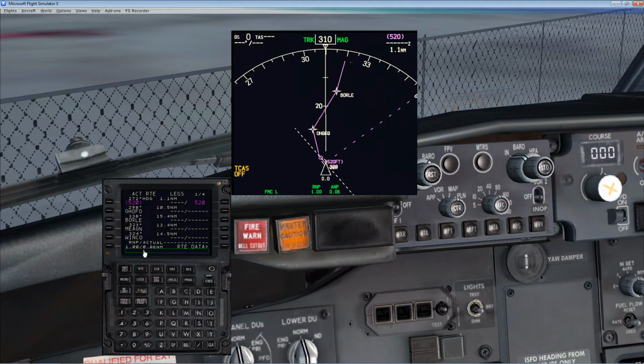Alright, now that we've done that, next we want to go to init-ref. And you'll see a whole bunch of empty boxes here. The FMC is capable of flying the plane by itself. However, it's going to need to know a certain bit of information, because it will climb and it will descend on its own. So you don't have to do much in the way of having the plane climb and descend.